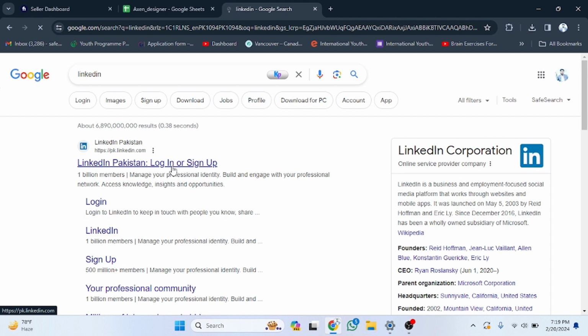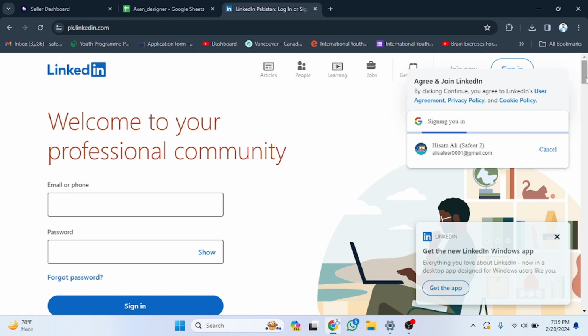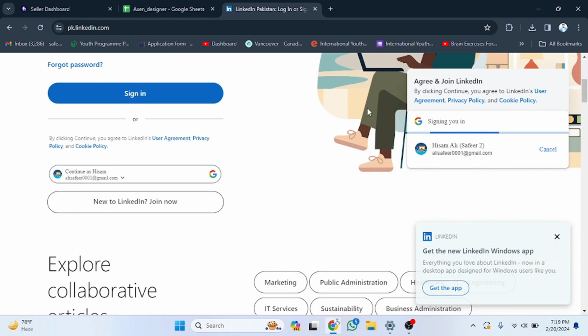Now we have to click on this. So let's click. As you can see, the LinkedIn website is open. Now, if you want to create an account, you can do that. And here are some other options as well. So, new to LinkedIn. We have to click on this.